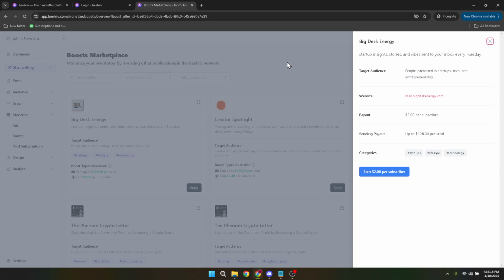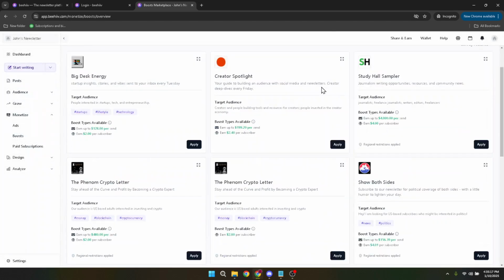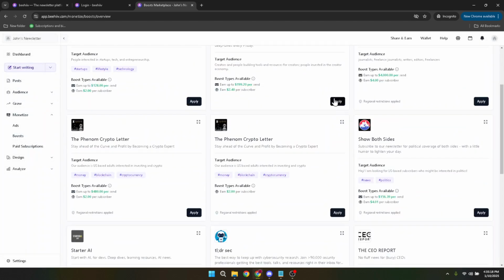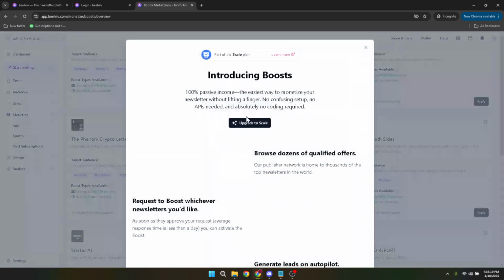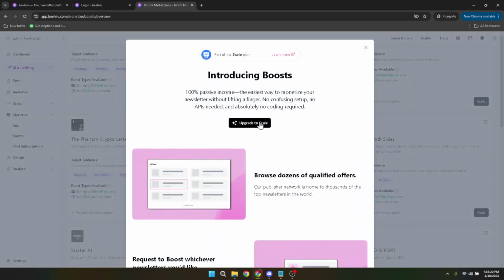Having selected your market, go ahead and click on Apply. Bear in mind that in some cases, you might need to be on a paid subscription to access the full features of the Boost marketplace. If needed, consider the upgrade as an investment towards maximizing your newsletter's earning potential.